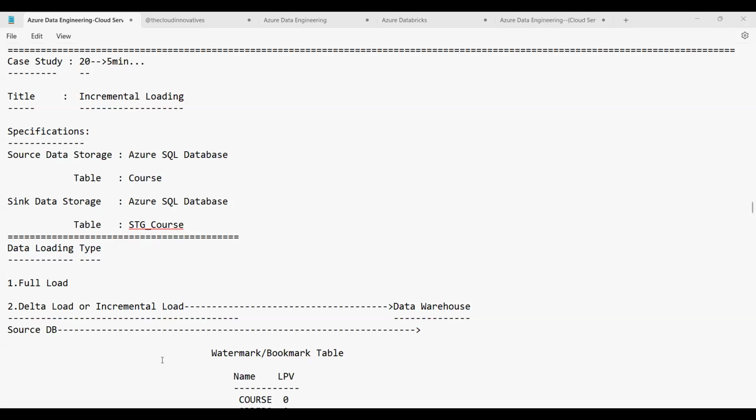Okay, so guys, we are going ahead with the incremental loading, where the specification says the Azure SQL database, where you have the source table as the course, and wherein you have the course details. I have taken the same example we are taking for the institute, and we are using the sync data storage as the Azure SQL database, where I wanted to create it under course.